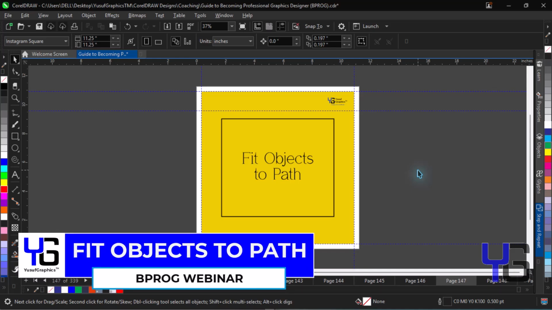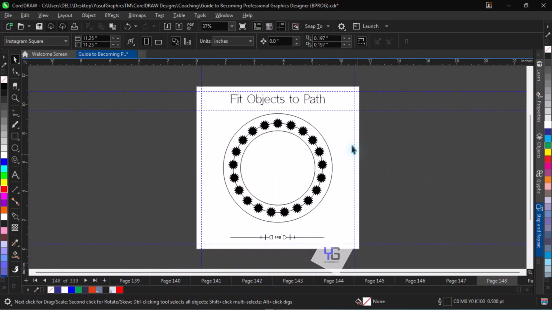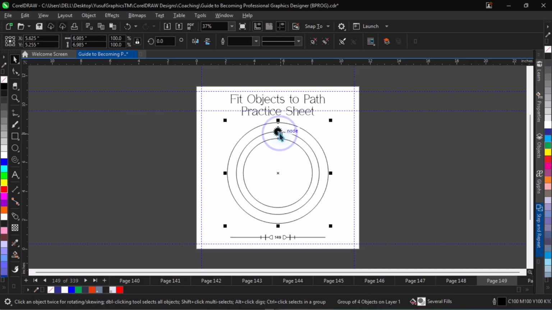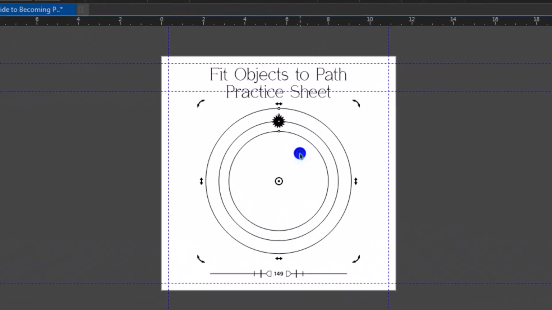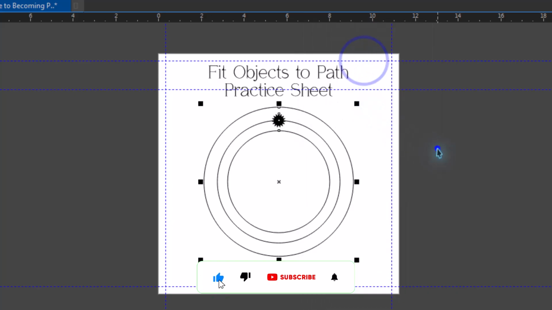Assuming you want to fit an object to the part of an object, this is how we do it in CorelDRAW. So something like this. Having drawn the object, I want this object to be on this part of the cycle.